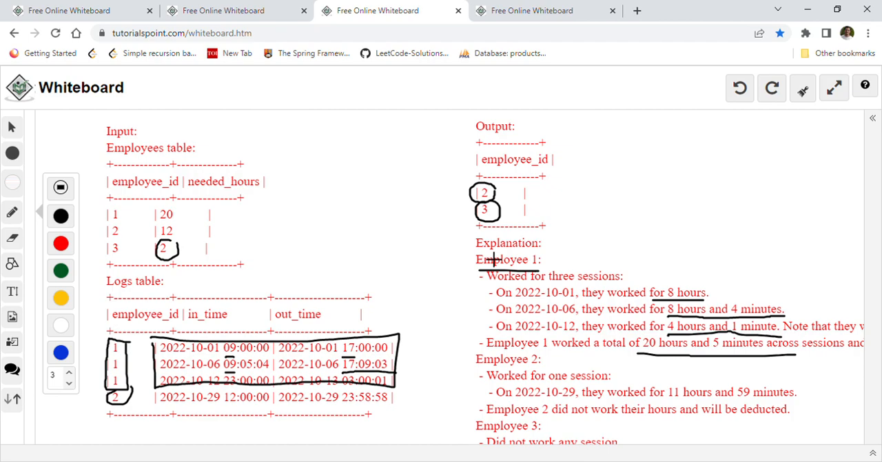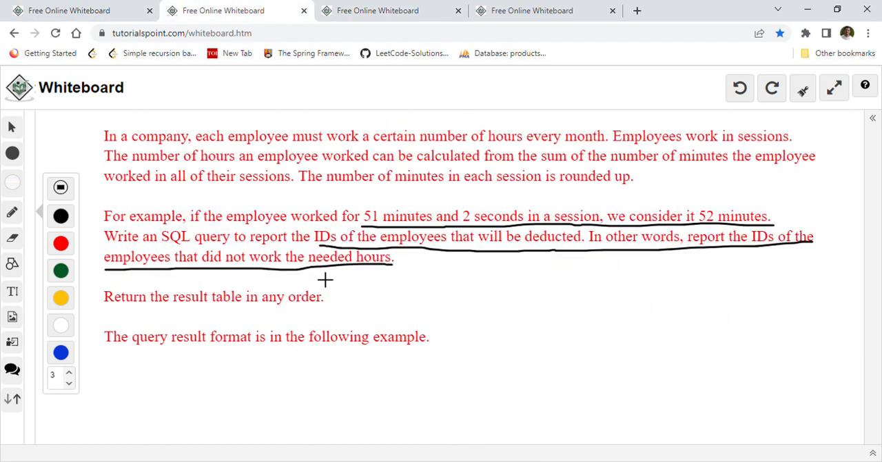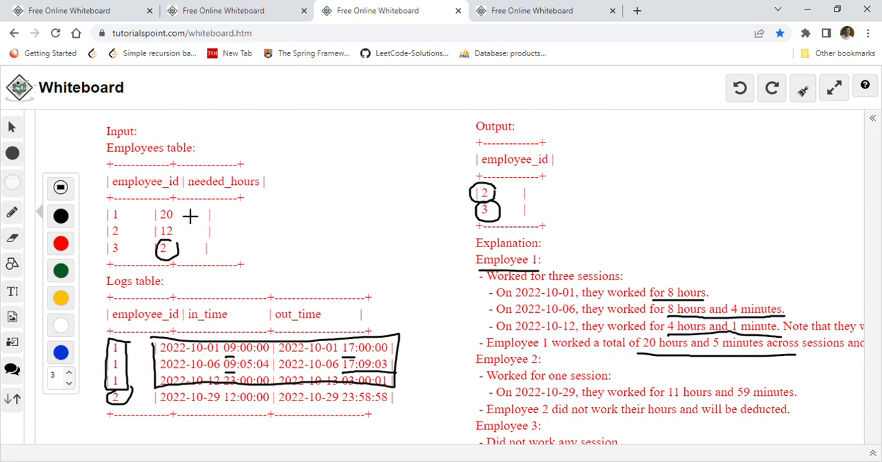Okay. So this is what the problem says. I hope you understood this problem clearly with this example. Write a SQL query to report the IDs of employees that will be deducted. In other words, report the IDs of employees that did not work the needed hours. These needed hours are given to us. So we first have to take the sum of all these minutes that they worked, then convert it into hours, and then compare it with the needed hours.